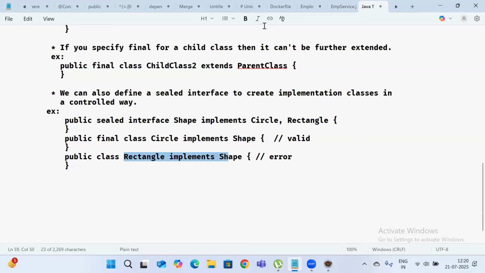Final is missing. Exactly, it should be final. What is missing? Final. Whenever you write any class from a sealed interface or sealed class, you must declare it as either non-sealed or sealed or final. So currently you are not declaring it as final or non-sealed or sealed. Then definitely what will we get? Error. It is called a compile time error.